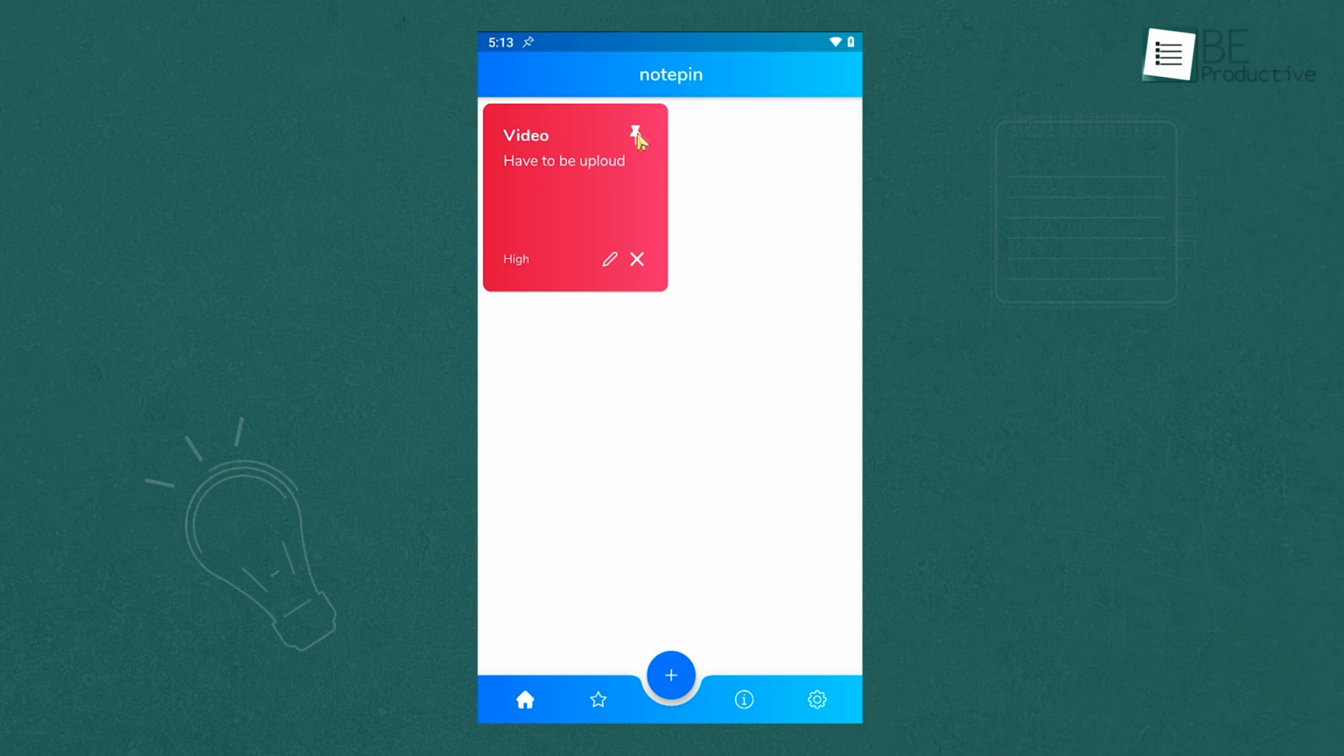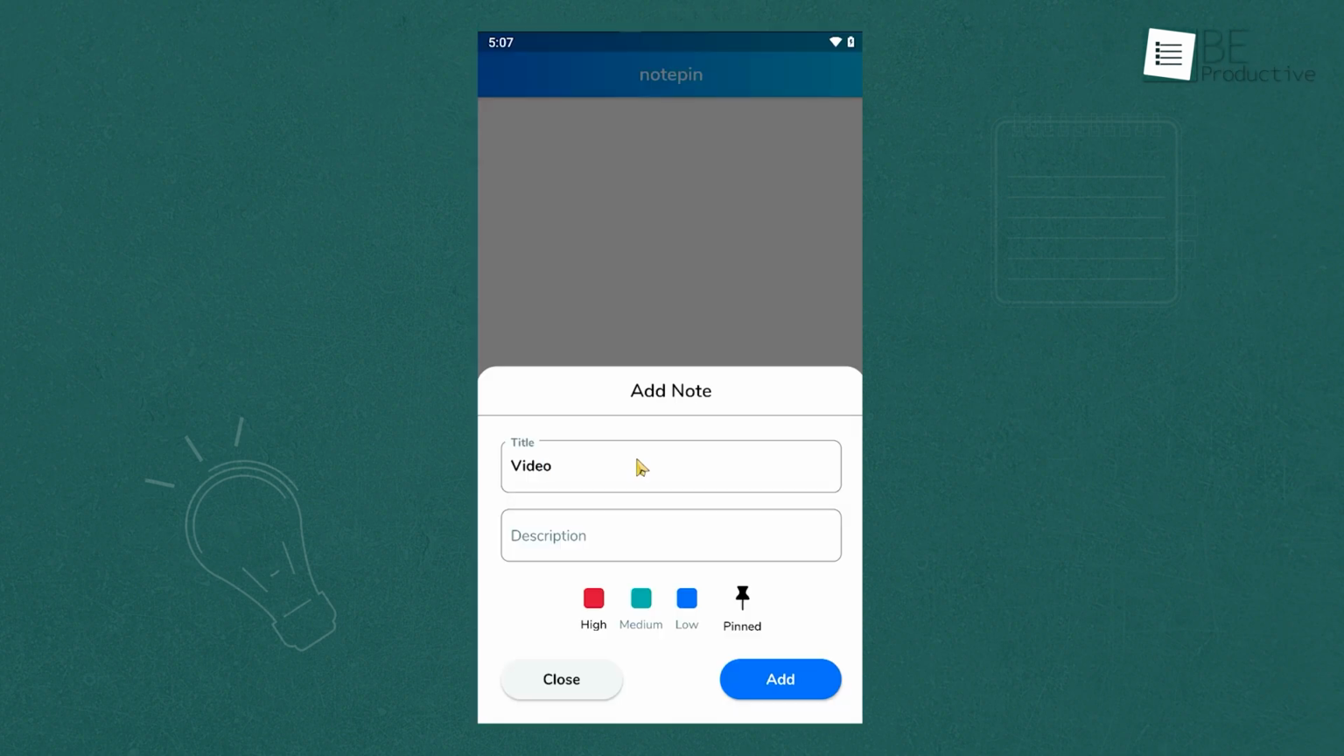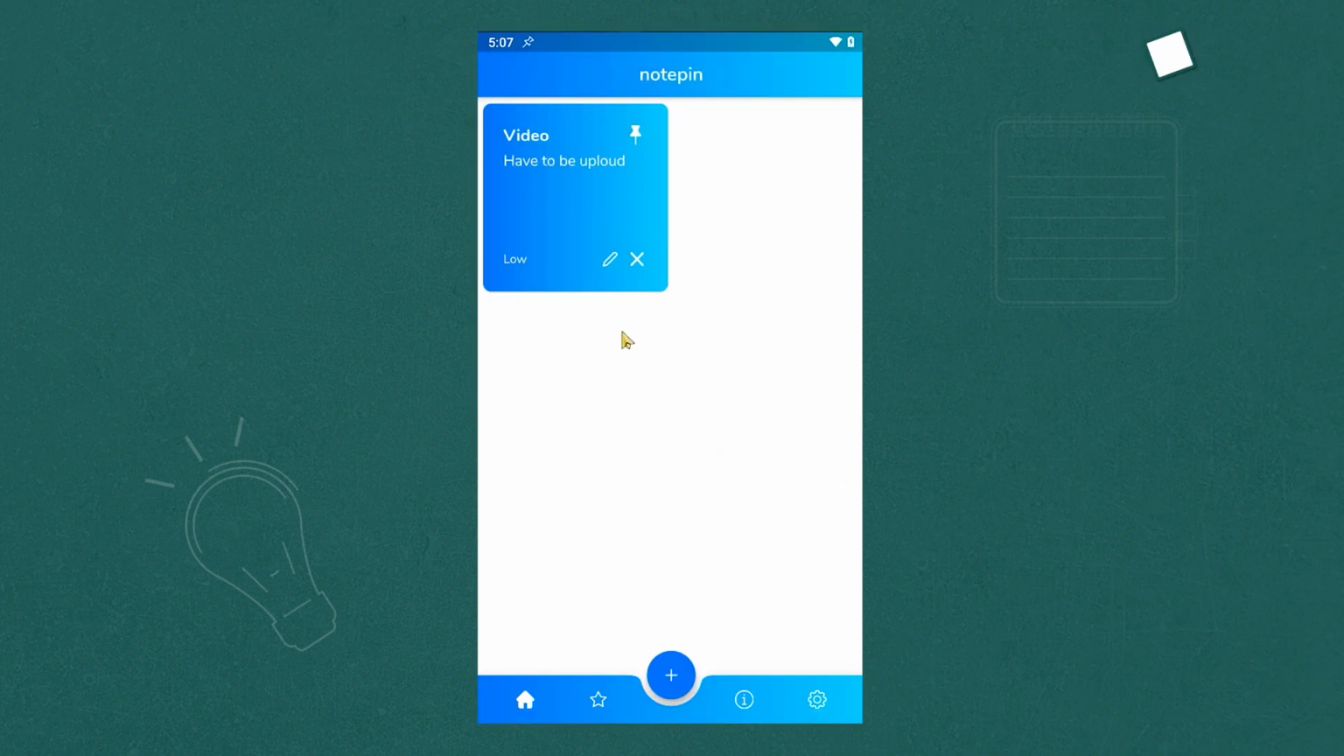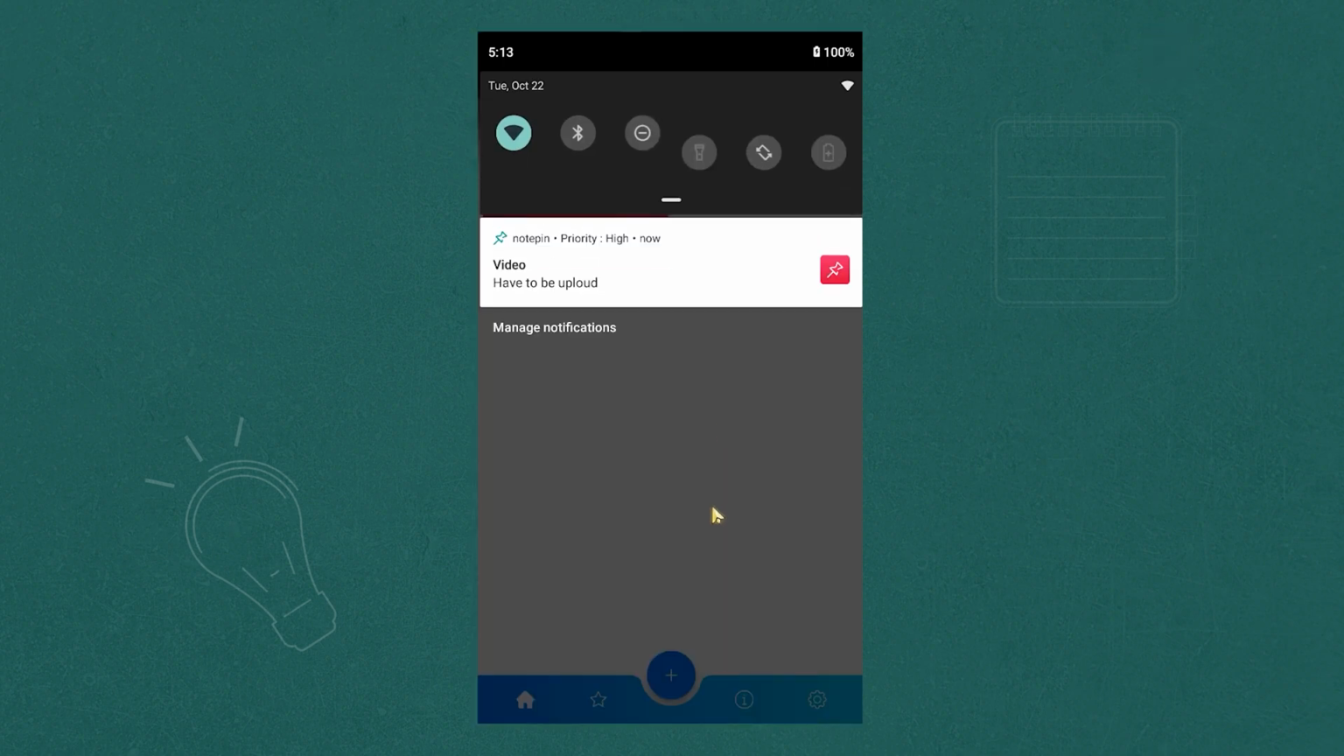What makes NotePin a great choice? It's easy to configure, works instantly without hassle, and has a clean, distraction-free interface that helps you focus on what's important. It offers both free and premium services, but its free version is more than enough.